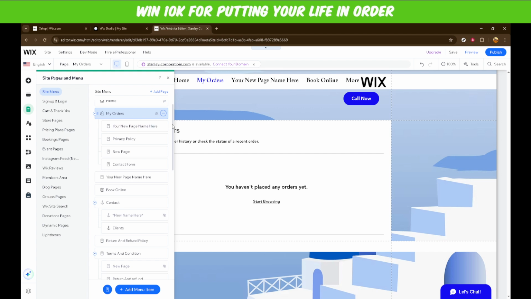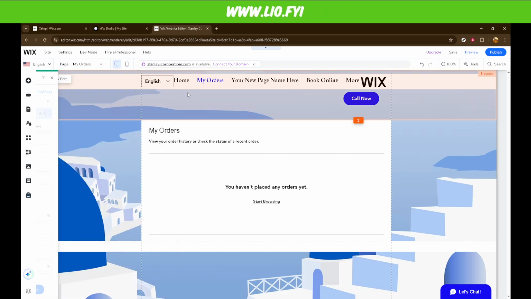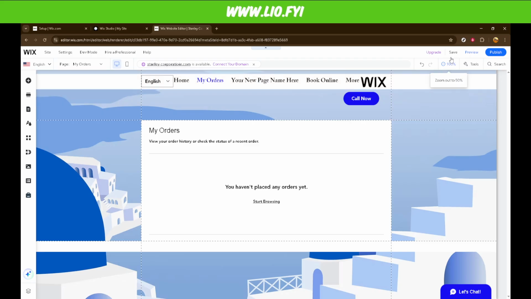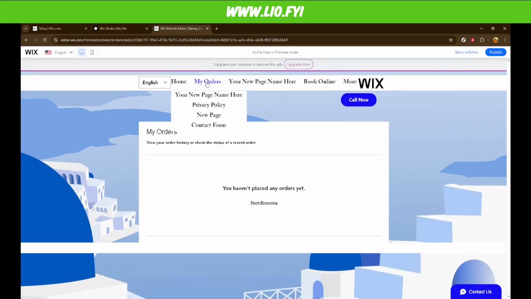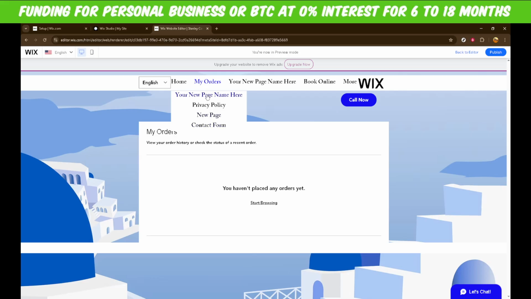And there you have it. You've successfully created a drop-down menu in Wix. By thoughtfully reorganizing your pages, you're making your website more user-friendly and attractive. Take some time to preview your site and check if everything works as expected.